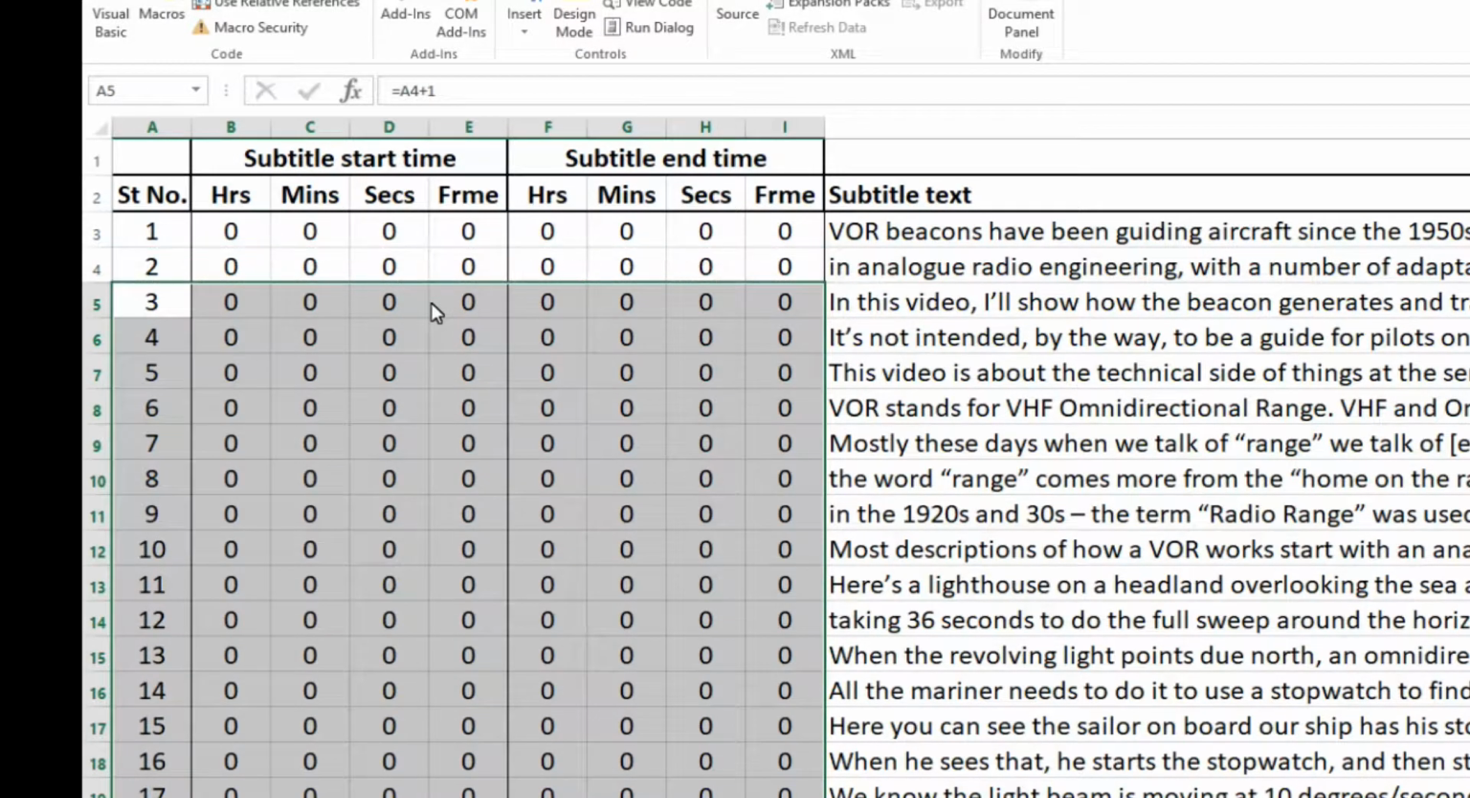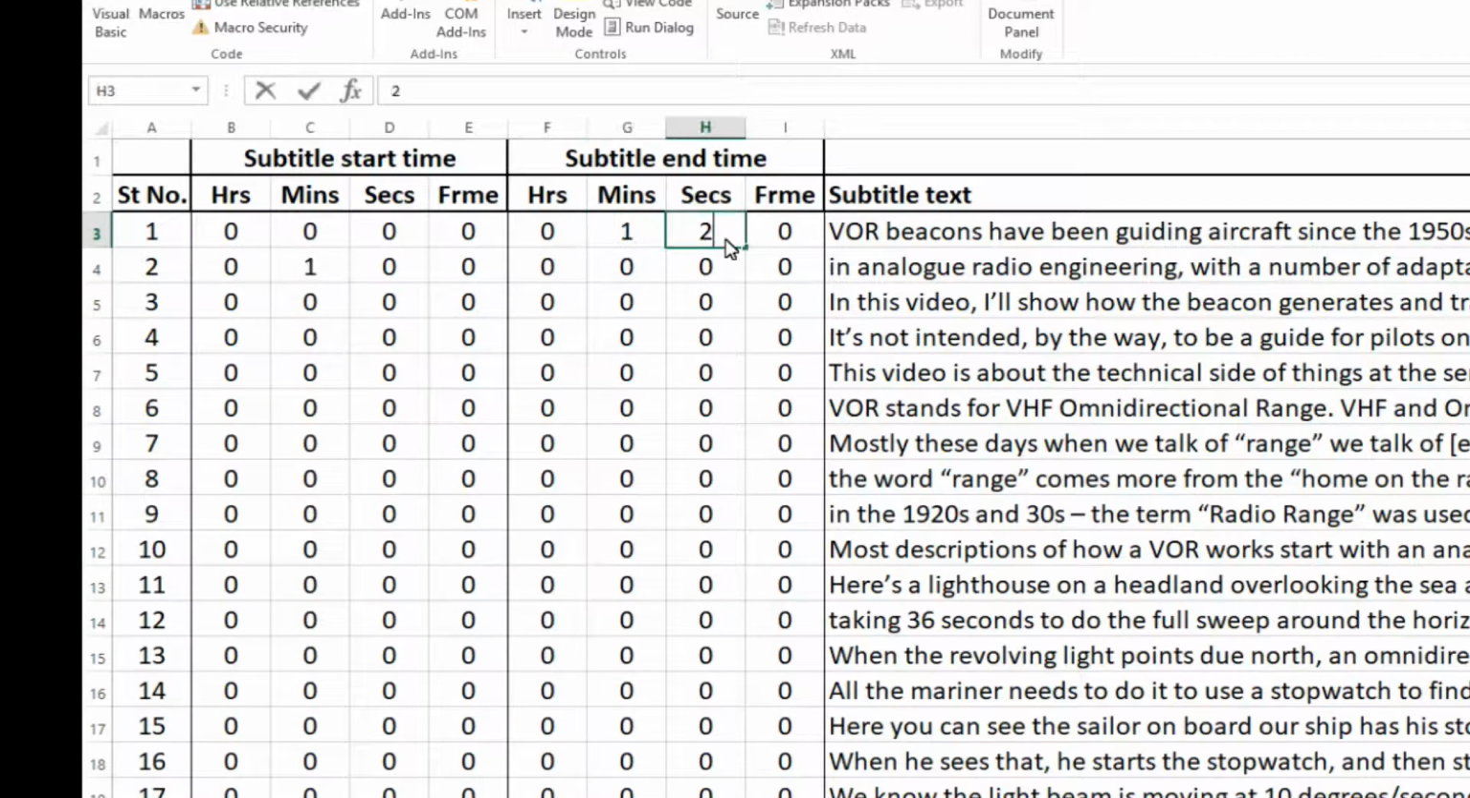You can see how the data entry works if I put in some end times. They are copied into the start times on the row below, which for most subtitles saves you having to enter the same time again as the start time of the next subtitle. Of course, if you don't want the subtitle to start immediately after the previous one, you can overwrite the formulas in the start columns with the required times.